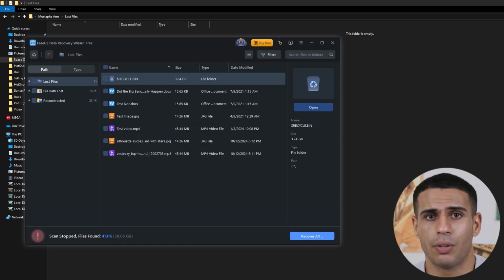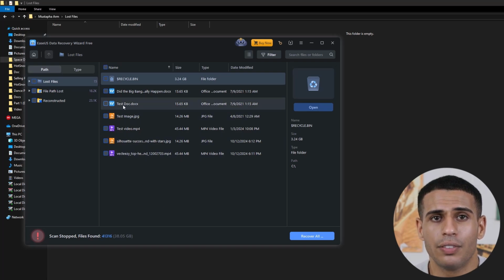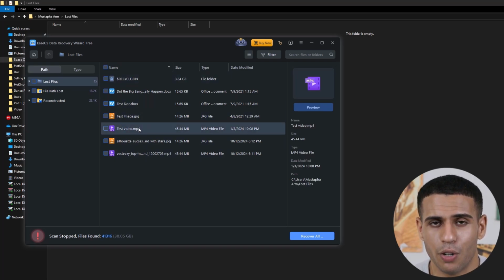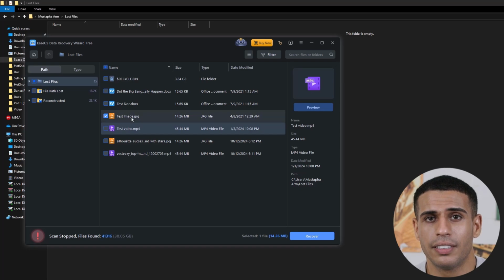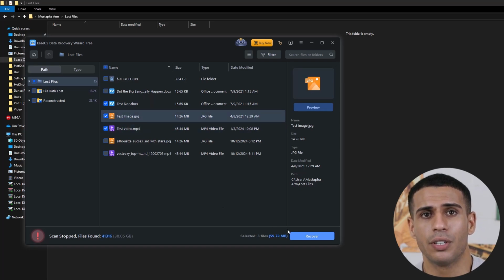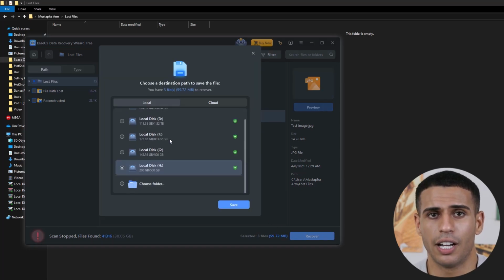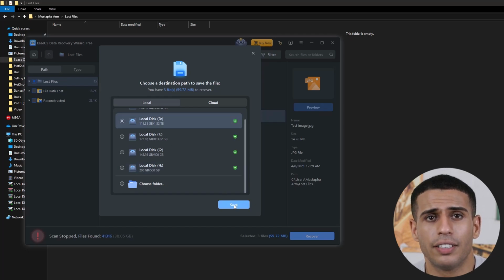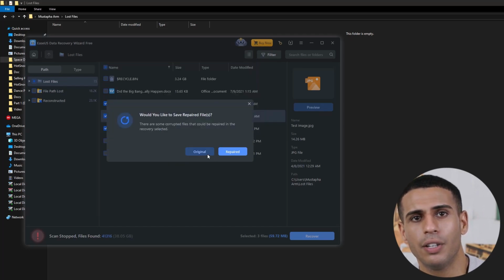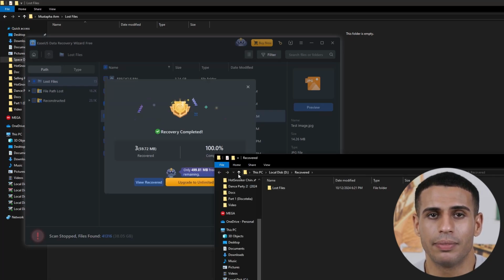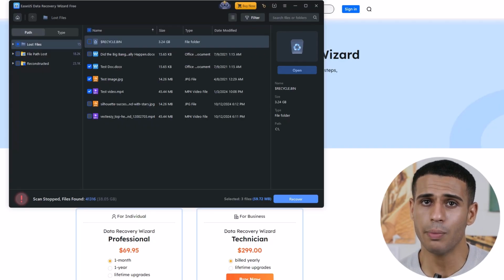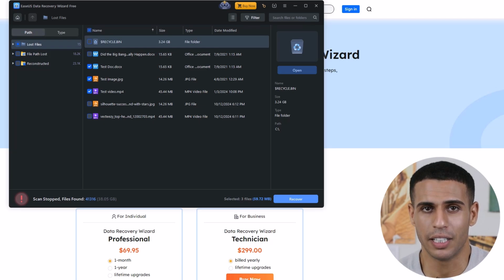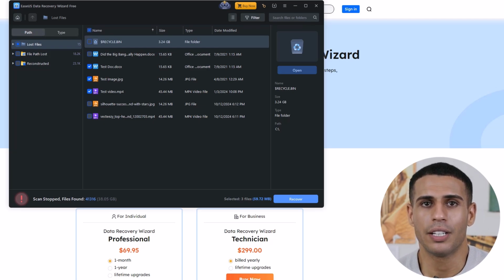When the scan is complete, you will see that the software has successfully recovered our lost files. You can even preview some of them before recovery to ensure you found the right ones. To recover the files, simply check the boxes next to them, click Recover, choose a location to save the recovered files, and hit OK. And that's it. With just a few clicks, you can recover files you thought were gone forever. I hope this video helped you understand how to recover deleted files from your Windows 10 PC, whether they're in the recycle bin or permanently deleted.